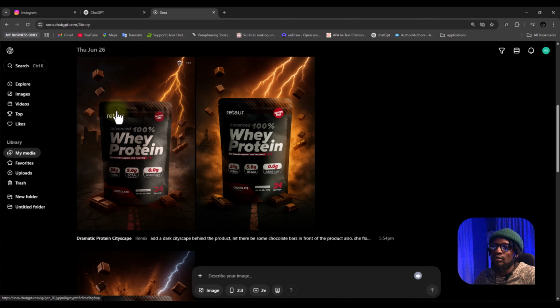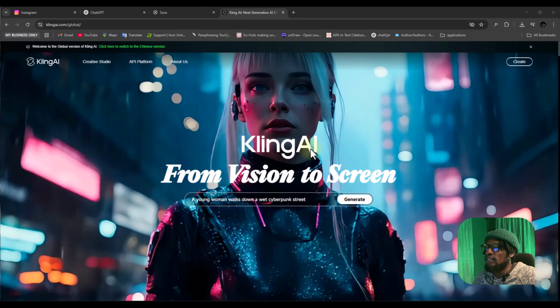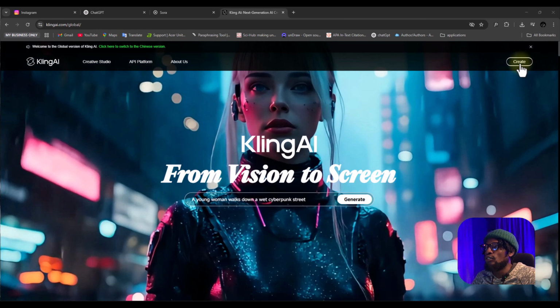So let's go directly to Kling AI, which is the next tool. So this is Kling AI, and basically what we're doing here is creating the video form of that particular picture that we created in Sora AI. So now what we're going to do is create. You have to actually sign up for the free version to be able to create anything.